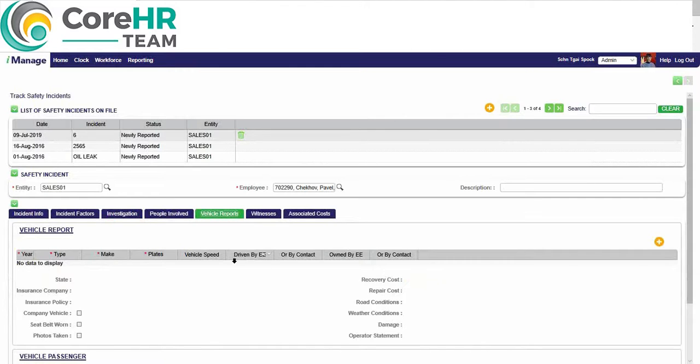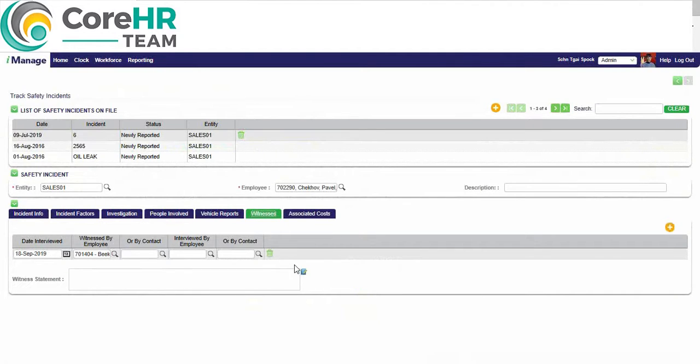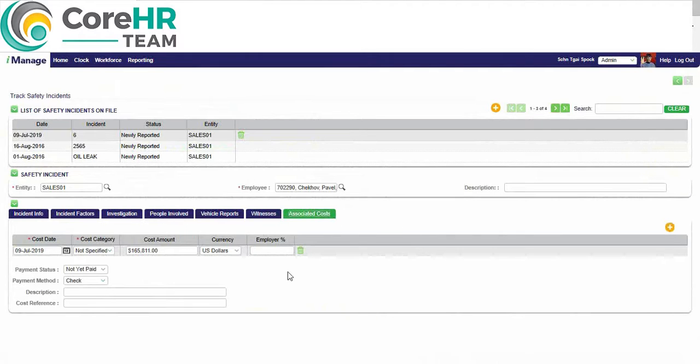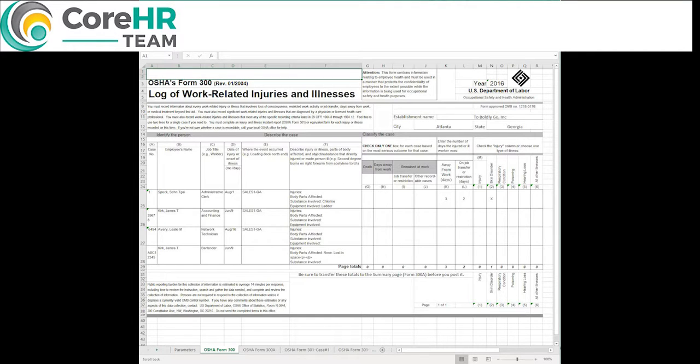If it was a vehicle, I can put everything I need to know from a vehicle perspective, and I can add multiple records here if there were multiple vehicles, and also the passenger information. So everything that's needed to do the investigation from a safety perspective, and anything that is needed for OSHA 300, 300A reporting is going to be captured here. It's important because a lot of companies are doing this manually, and we have the report. I'll show you the report real quick, so you can tie that together.